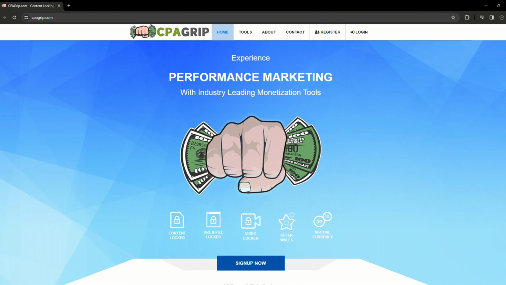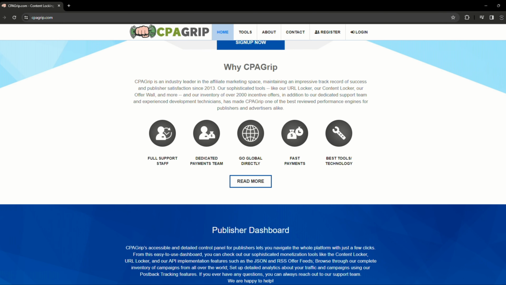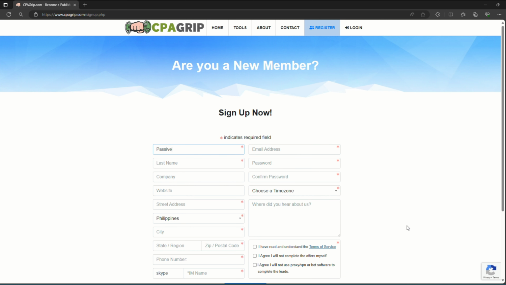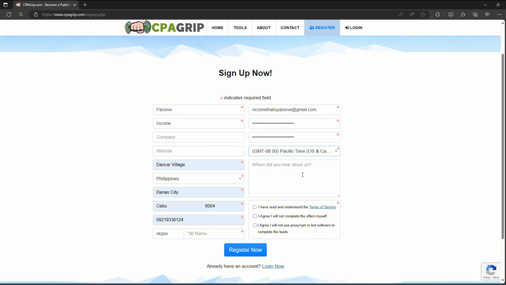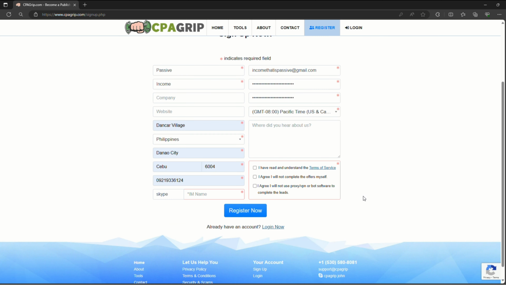Now that you are quite acquainted with our main tool to use, head over to this website called cpagrip. When you're already on the website, all you need to do is create an account by signing up. Go to the register button, then this human verification will appear. This will only take a few seconds, and you will be directed here. A few simple details, including your name and email address, will need to be provided. Once these details have been entered, select Register.